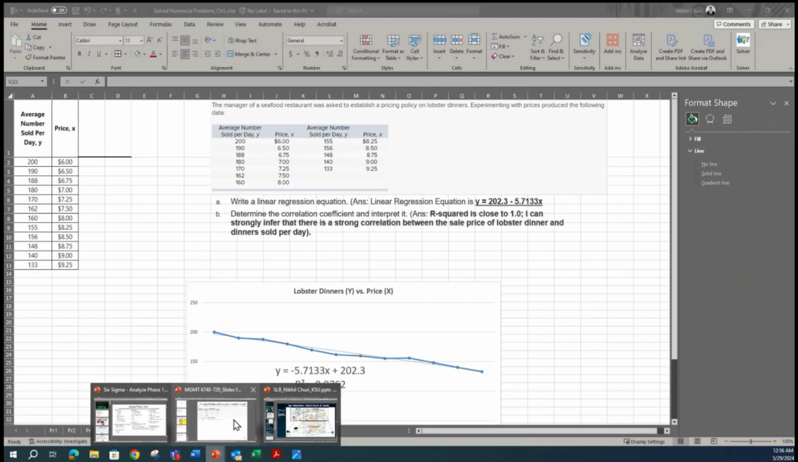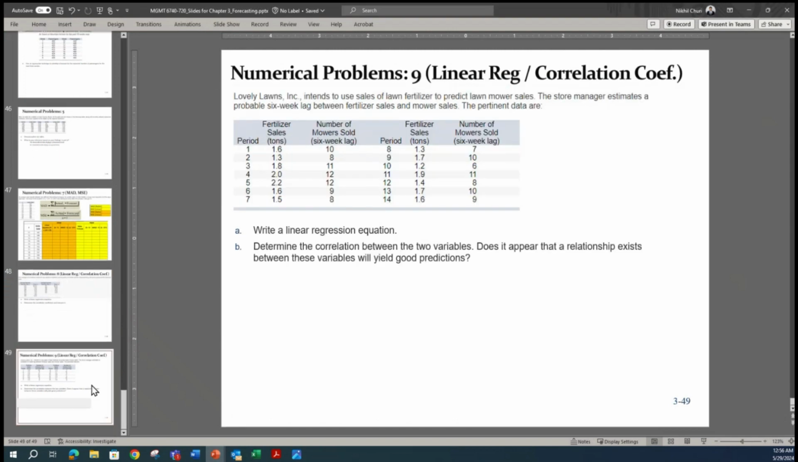Now let's go to our last problem, problem number 9. Here, let's read and understand. Again, this is related to linear regression and correlation coefficient also. So this company, Lovely Lawns Inc., intends to use sales of lawn fertilizer to predict lawn mower sales. The store manager estimates a probable 6 weeks lag between fertilizer sales and mower sales.